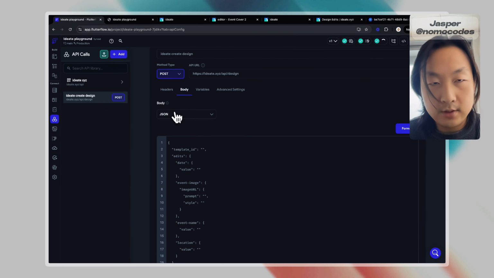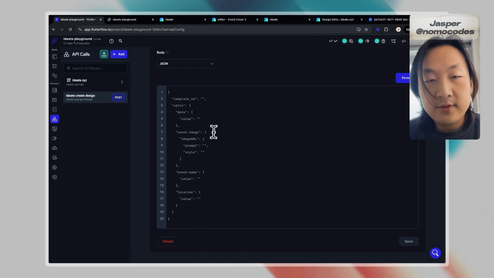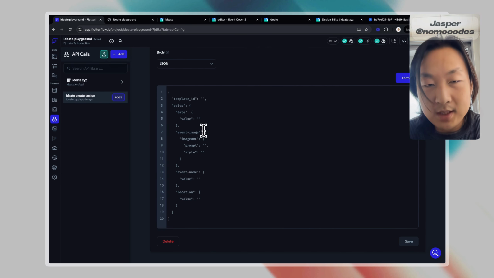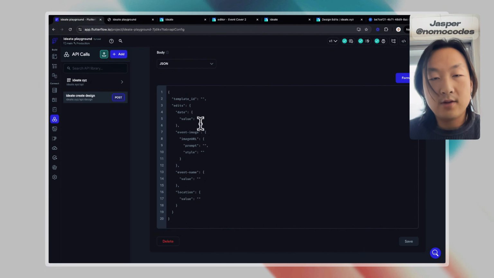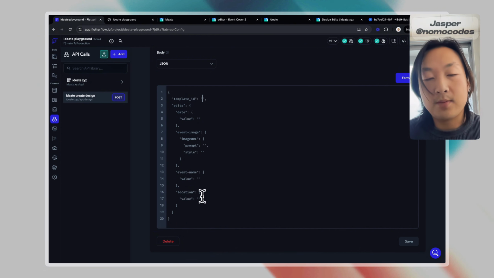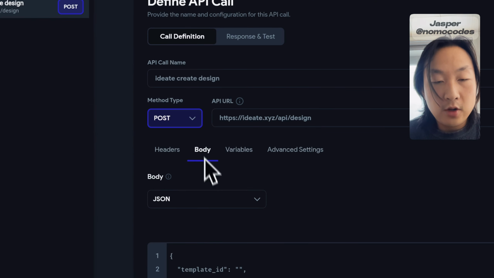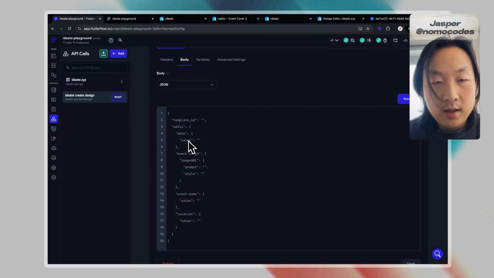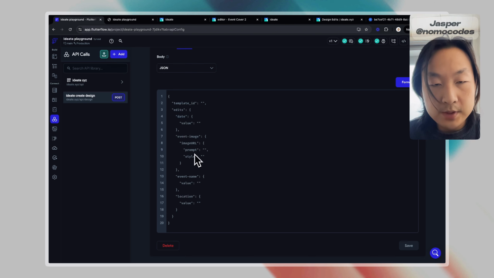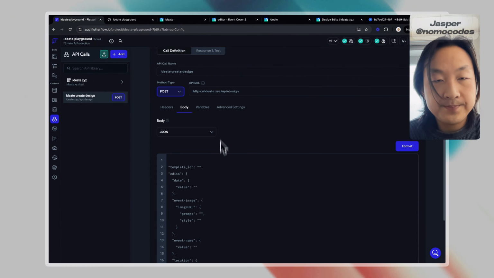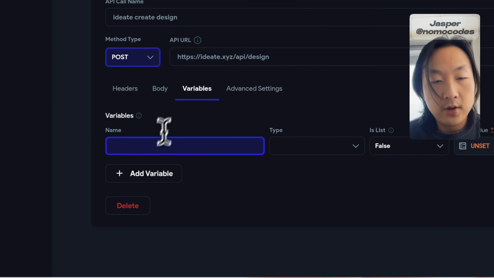We want to post this to our API endpoint. What we're going to do next is not populate them like this, because otherwise they are static, not dynamic. So we want to make all of these values, the prompt and style, very dynamic, so that they are selected or configured by the users when they're interacting with your app. So we want to make them into variables. We know that we have template ID, a date value, image prompt, image style, event name value, and location value, right? So we want to make them all into variables.